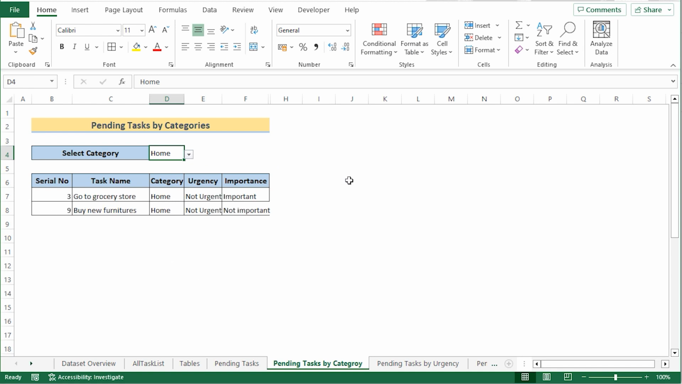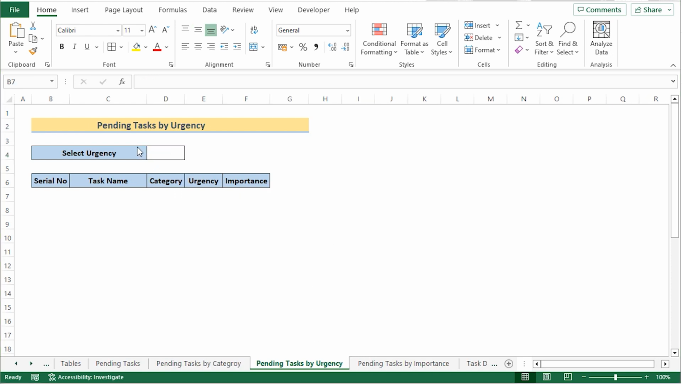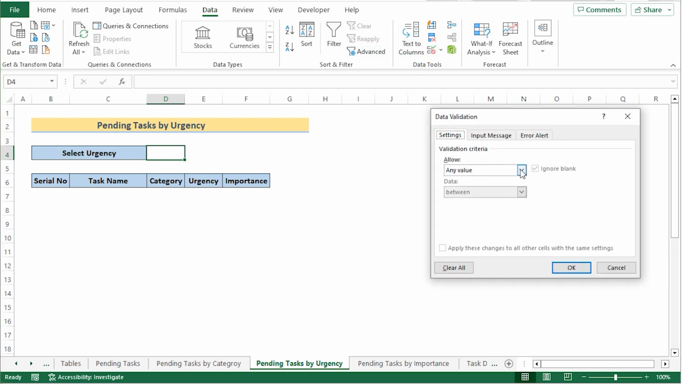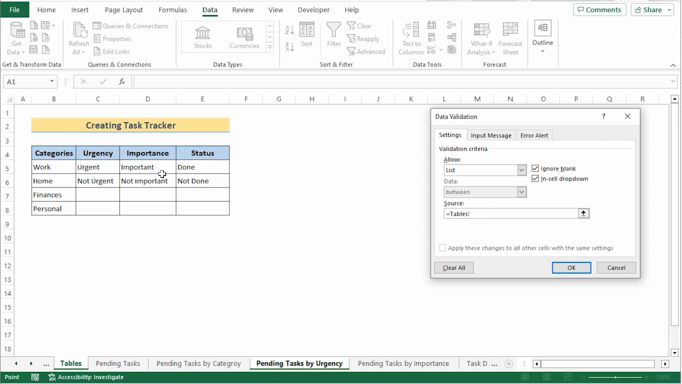So that's how we can easily get the pending tasks by categories. If we want to get the pending tasks by urgency, then we'll follow the previous step again. We'll again go for the D4 cell, go for the data tab, select the data validation in the data tools, select the list option, and in the source section, go for the tables. In the table section, as you're trying to get the urgency, select the C5 and C6 as our section and press OK.